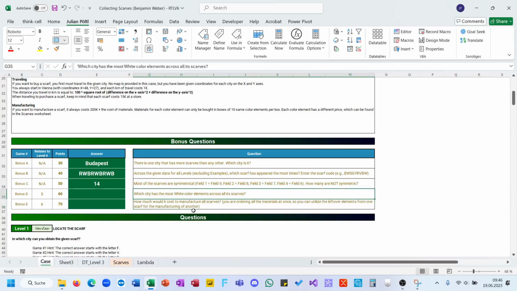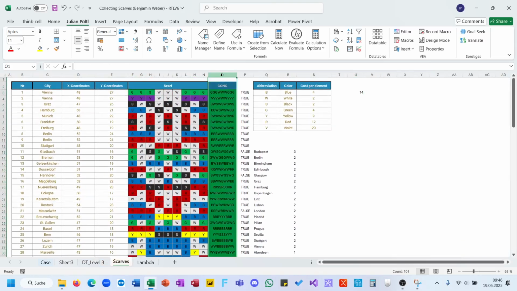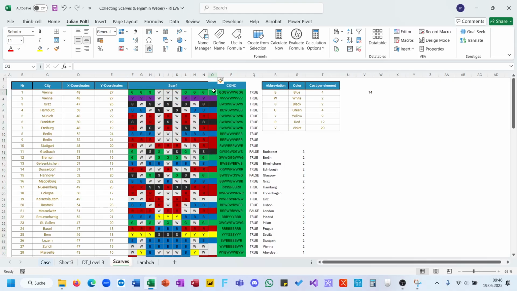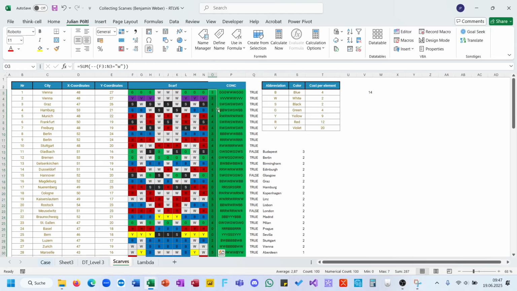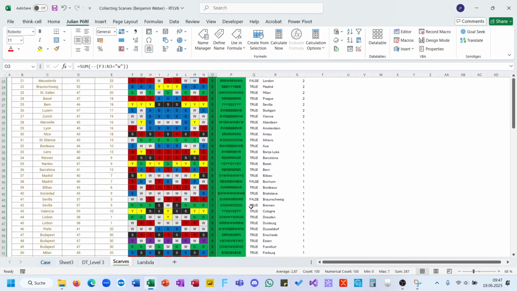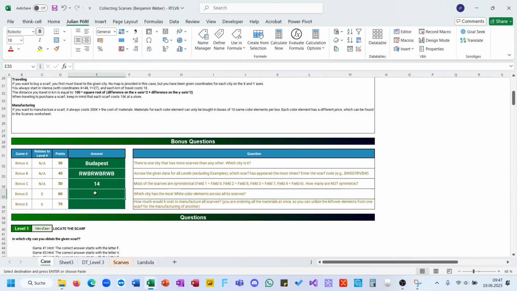Which city has the most white color elements across all scarves? Here I sum minus minus this equals W. Here we go. The max is 7, and you simply can take a look where it is. Here it is. This is the answer we're searching for.